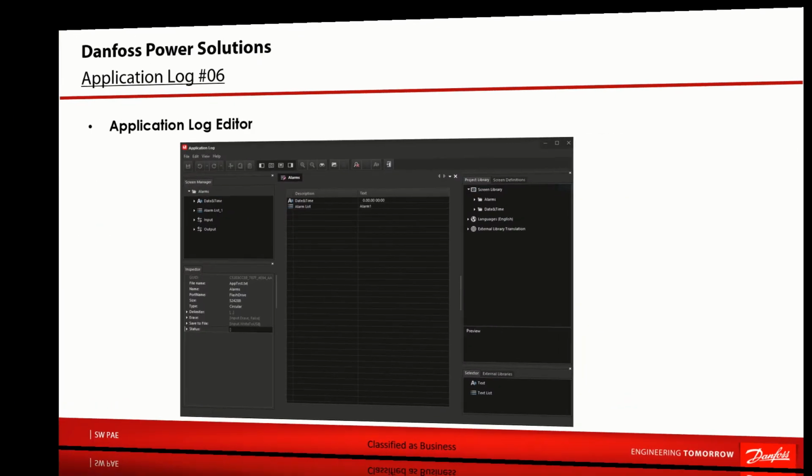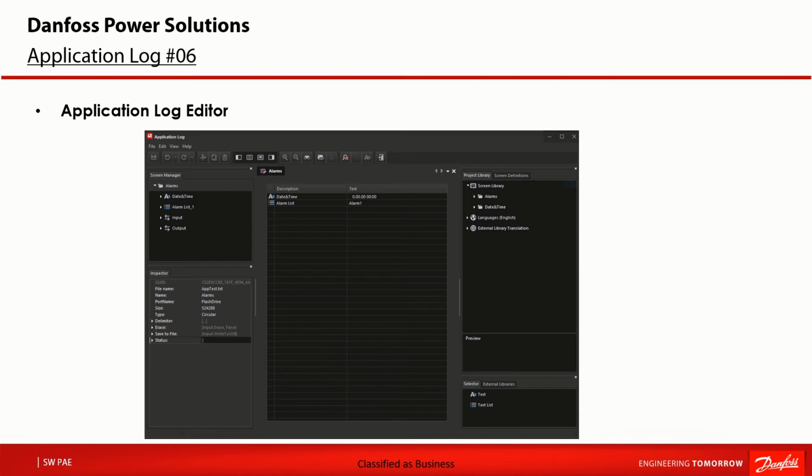Like I showed before, the application log 2 editor is based on the vector-based screen editor. The appearance of the application log 2 editor is therefore similar to the appearance of the vector-based screen editor, with just some little exceptions, which we will take a look at now. The design area is replaced with a screen area pane where the text to log are placed. The screen library only contains text and text lists.